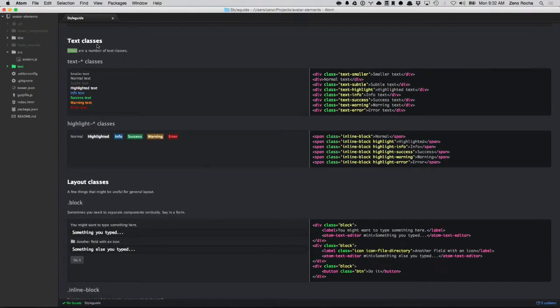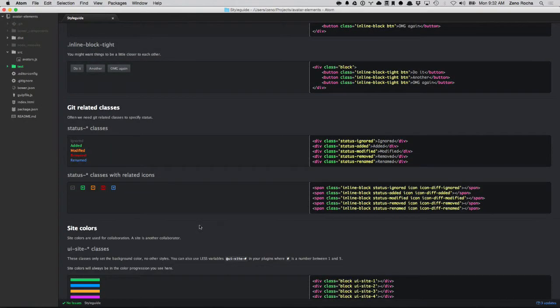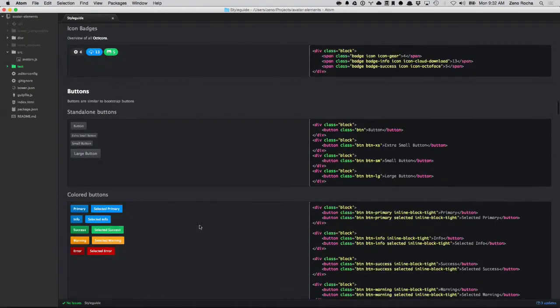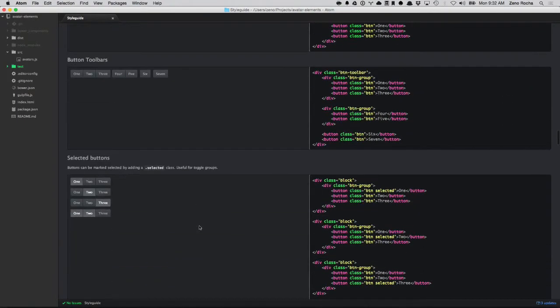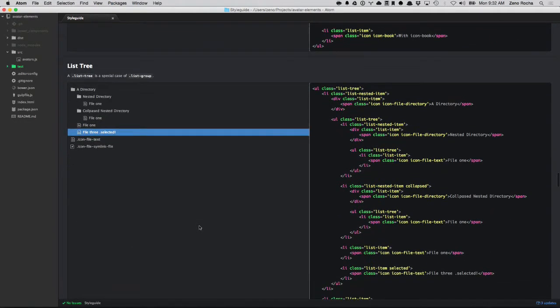So you can see everything. You can see the text classes, layout classes, Git related classes, badges, headings, buttons, icon buttons, panels. You see all of that. And since you opened a project, a folder, you can see this list tree on the left side, right? And there's actually a CSS class that we can edit. And I'm not a big fan of this sidebar, so I just want to change it.